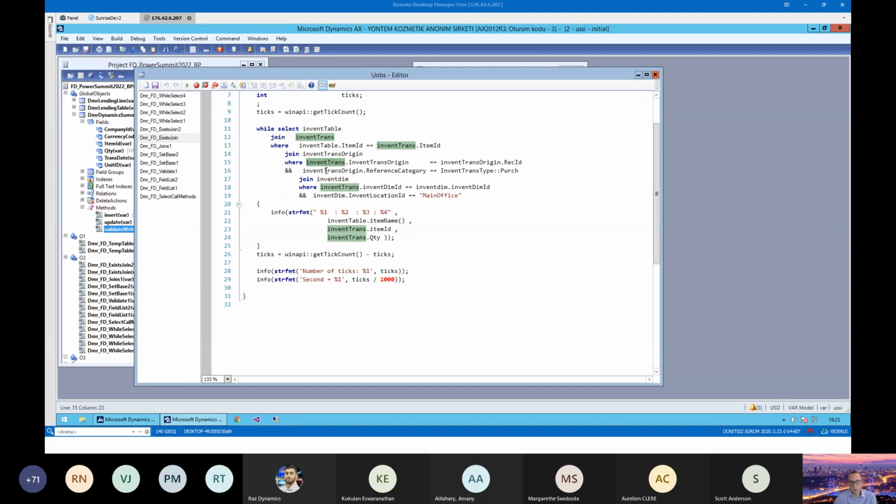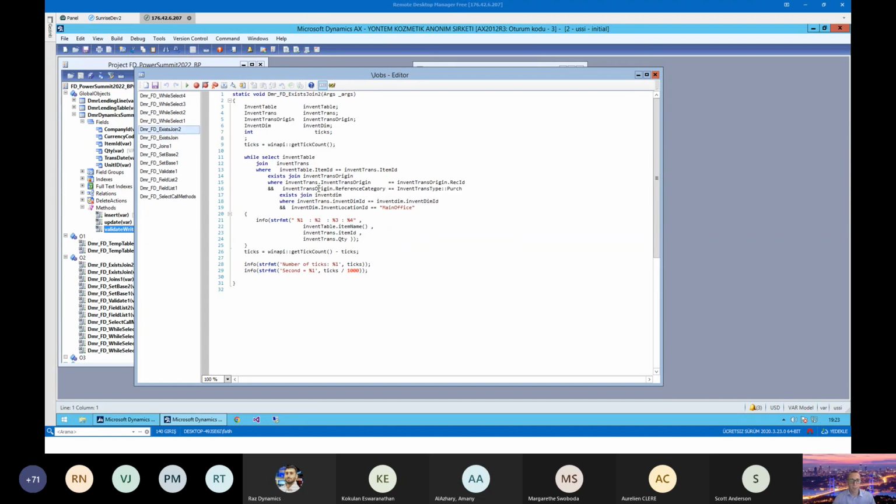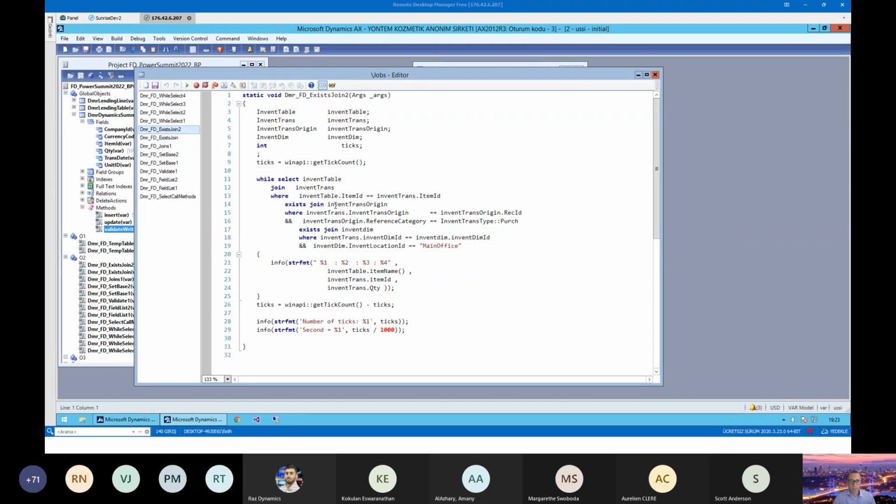If you just want to filter records and you don't have any business with the table, you can easily use exists join like this. I'm using exists join like this, and it's way faster than the other statement. So if you just want to filter records with a table and you don't need any fields from that table, then you can use exists or notexists join. They are very easy to use, and it's best practice for performance issues.